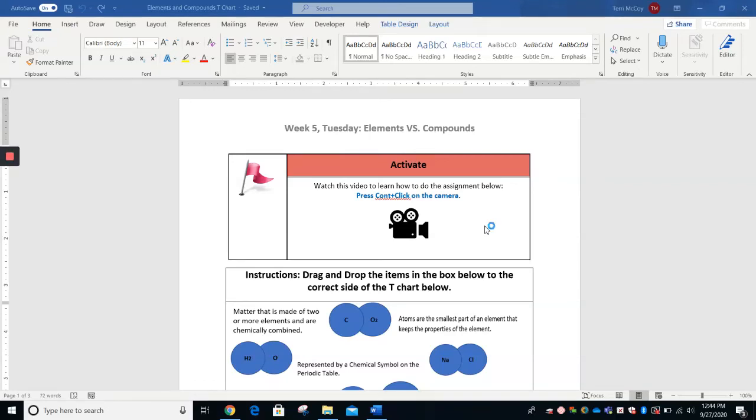Hello, ladies and gentlemen. Welcome to Elements versus Compounds T Chart. So this is just a super quick video to show you what I would like you to do here.